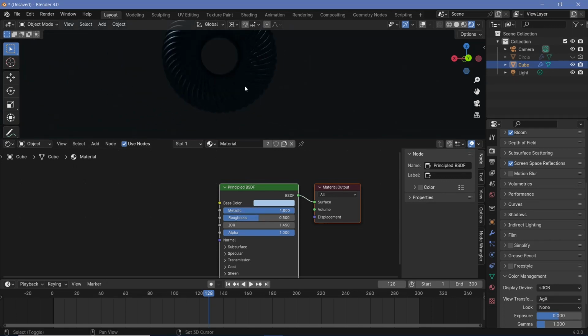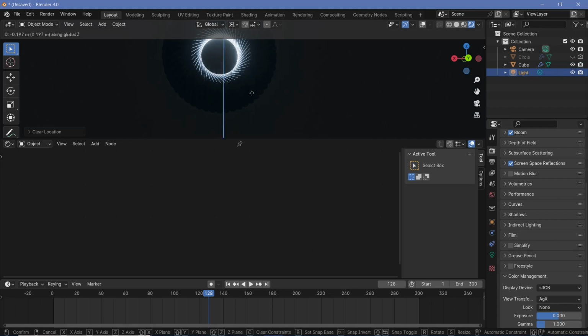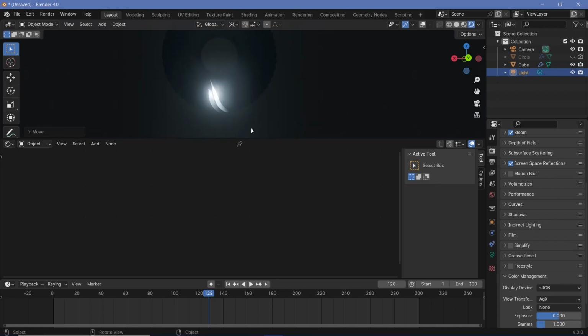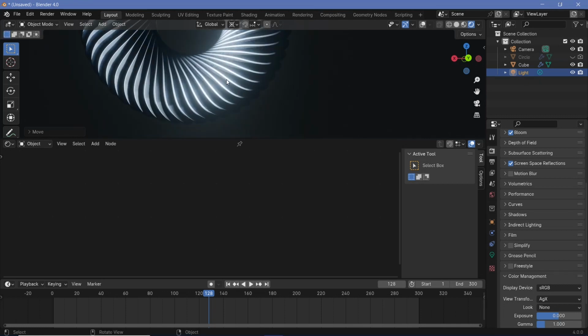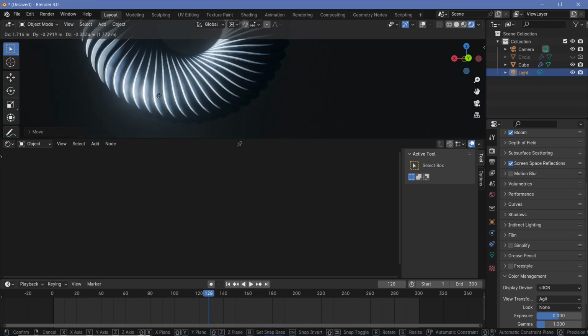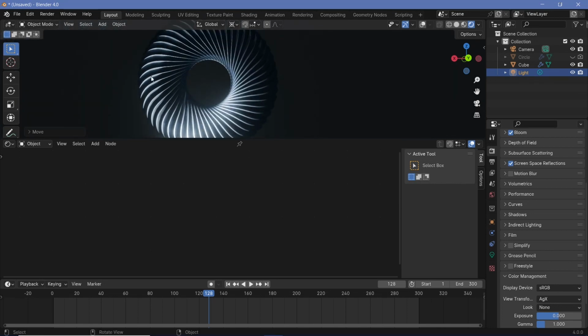Then I'll press Shift A and search for a light, or I'll select the default light and press Alt G to clear its location. Then I'll press GZ to bring it down a bit and GY to bring it in front, just like that. Then you can place it howsoever you please, but I think I'll go with something like that, and I don't want everything to be lit up just like this.